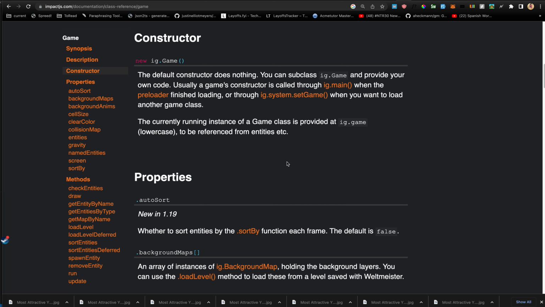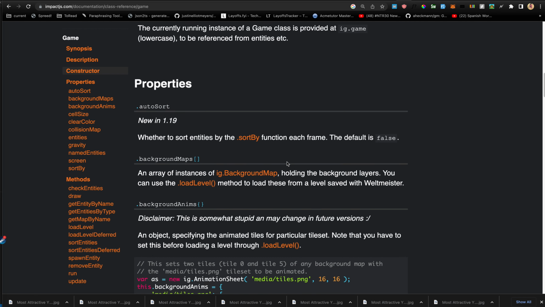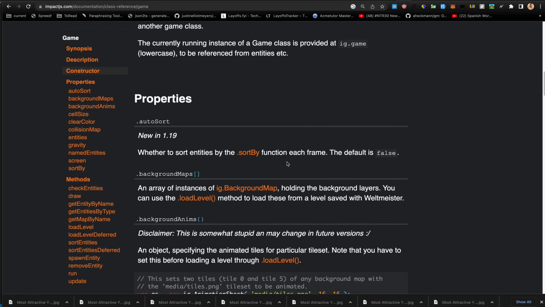And then when the preloader finishes loading, your game will get loaded, and you can use ig.system.setGame if you want to load another game class into your canvas. The currently running instance of a game class is provided at ig.game, lowercase, to be referenced from entities, etc.